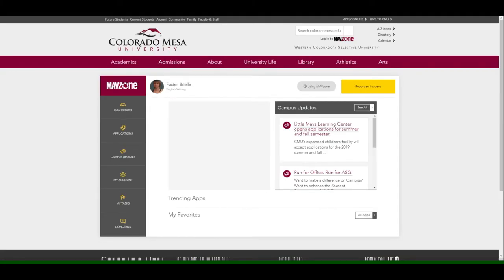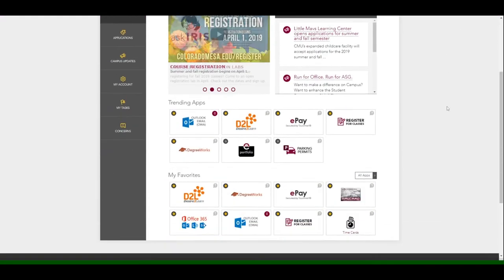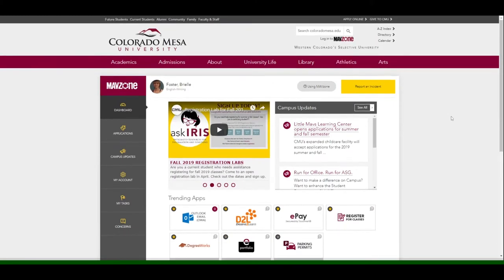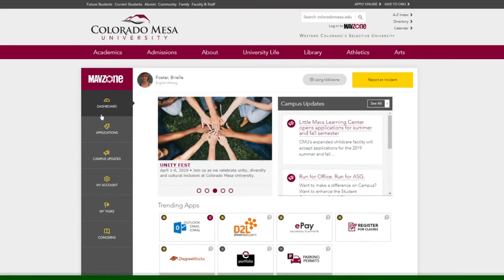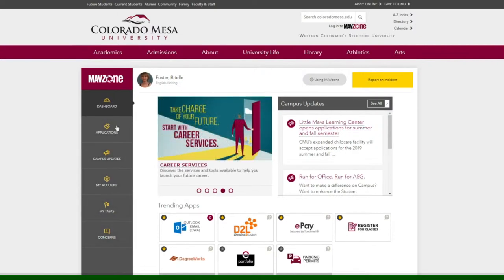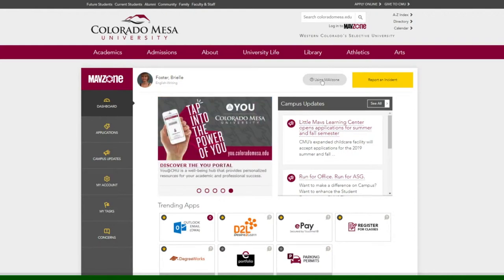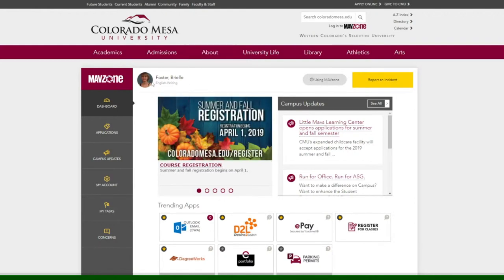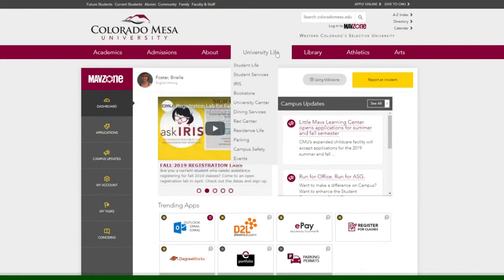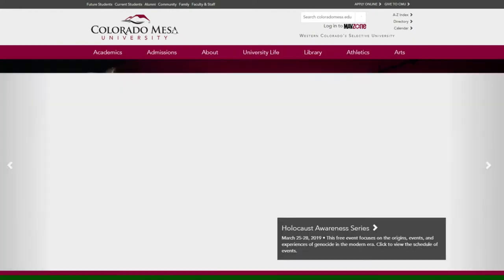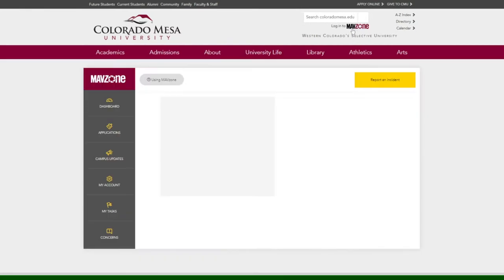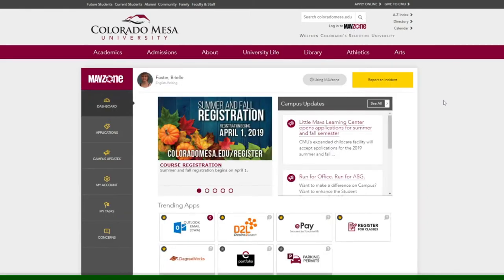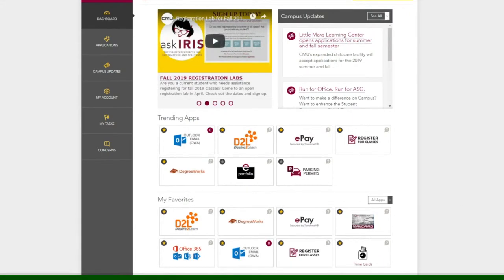Here is the MavZone dashboard. Comes up, it looks really nice and clean. Everything is laid out really well. You've got your tabs over here. They are very clearly delineated. You've got campus events, campus updates. The help tab is very easy to see up here. There's you, and here is all of the Colorado Mesa University tabs, and a link that takes you back to the homepage up here.